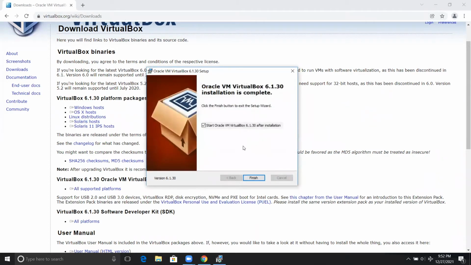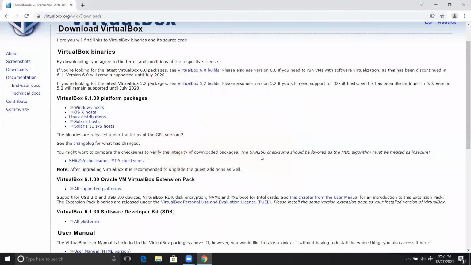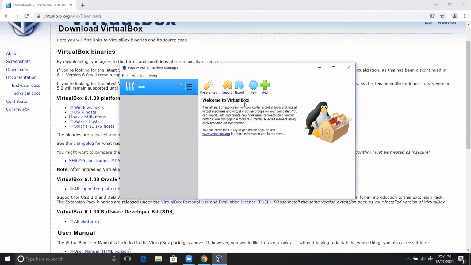All right, so it is installed. Now I'm going to press on finish, and it will open Virtualbox for me automatically if I do that. You can see that it already opened it for me. So this is the Virtualbox.